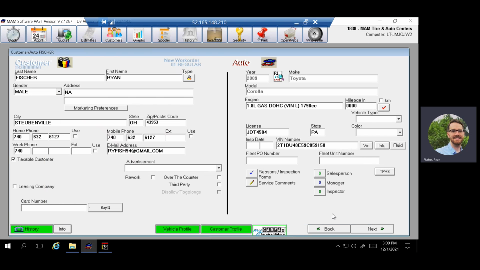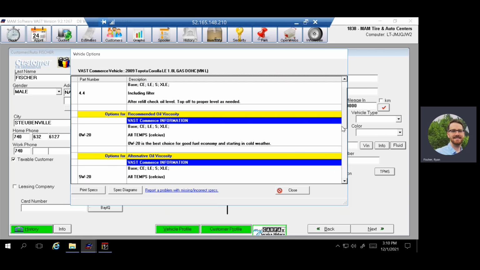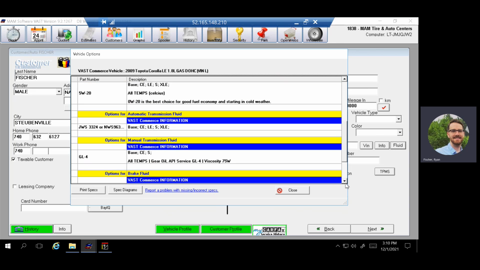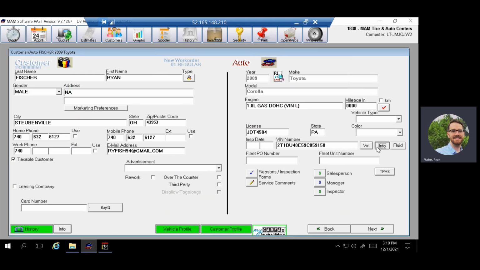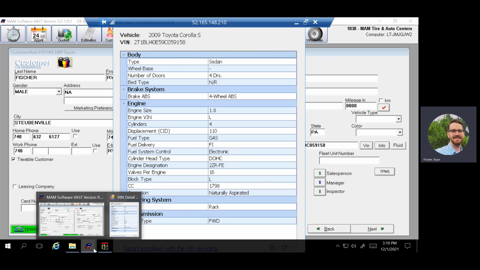Now, if we do want to reference some data before we work on the vehicle, VAST does provide fluid data for each and every vehicle that we enter into our system. We can see here the recommended capacity for an oil change, the recommended viscosity, alternative viscosity, transmission fluids, all the way down to brake fluids. We can also hit our info button so we can reference basic specs on the vehicle that we might want to look at before we start work on the car.